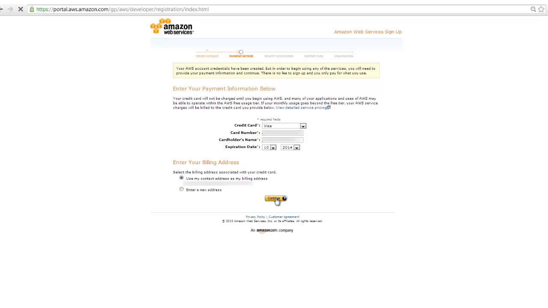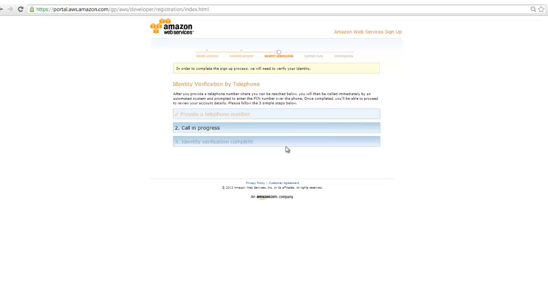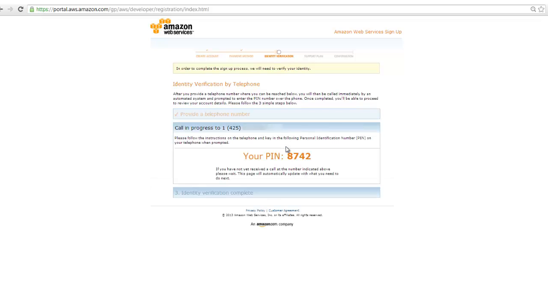The fourth step in creating your AWS account is completing phone verification. Using the phone number you provided earlier, we will call you, and you will then be prompted to enter the PIN number provided on the screen into your phone. If you would like us to call a different number than you originally provided, you may change the number we'll call. Once you have entered the PIN provided, you will move on to the fifth and final step in creating your AWS account.